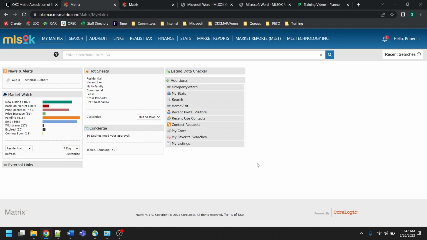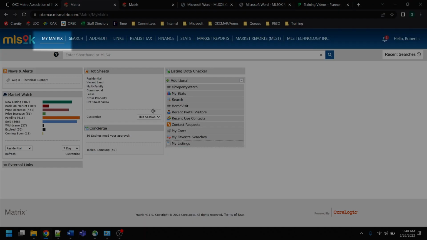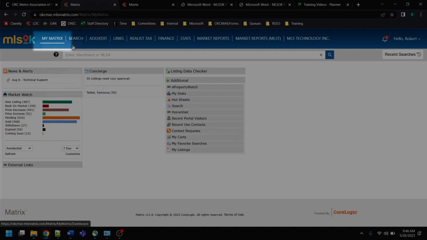In this video, we will discuss what a hot sheet is, how to run one, and what customizing a hot sheet looks like. To find where our hot sheets are, we will need to be on the Matrix dashboard. To get to the dashboard from any section of Matrix, you only need to click My Matrix in the top left-hand corner of your web browser.